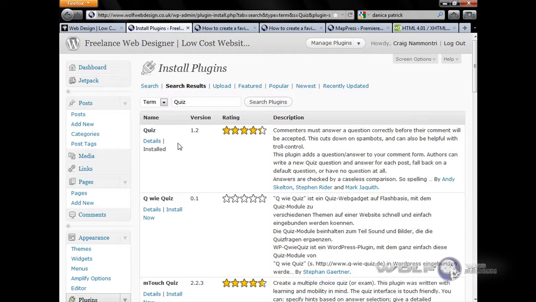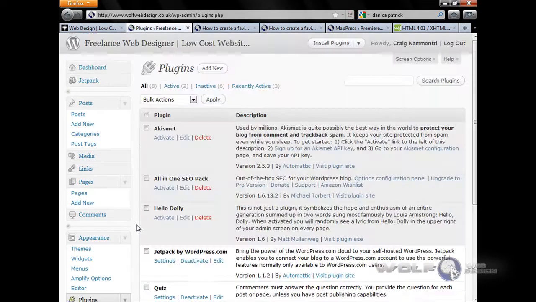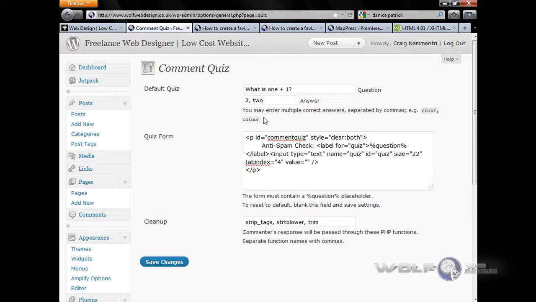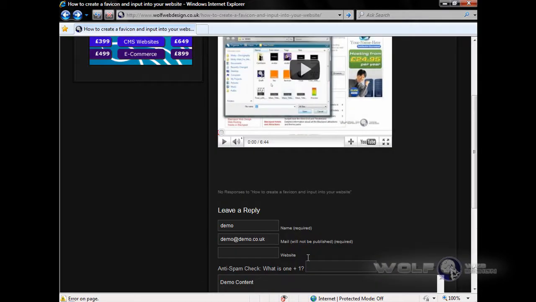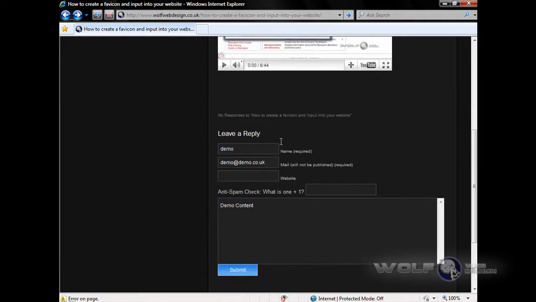What you'll want to do is click install, and then that'll load another page up, and you'll want to click activate. And once you've clicked activate, it'll take you back to the plugin screen, and if we scroll down, there we go, we can find Quiz. So click on settings. Well, basically, let me show you what it looks like. So this is my blog there. Normally I've got this set up so that people have to be registered to leave a comment.